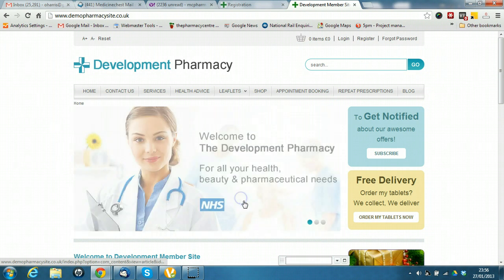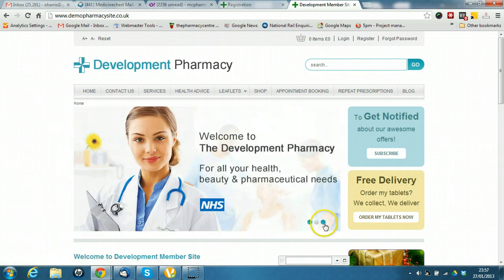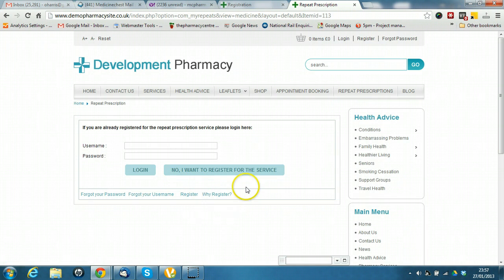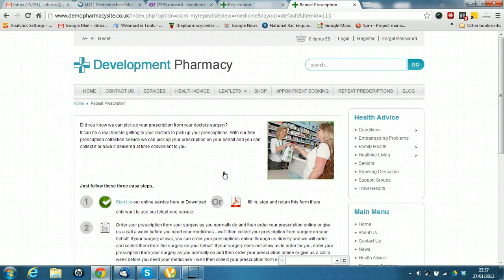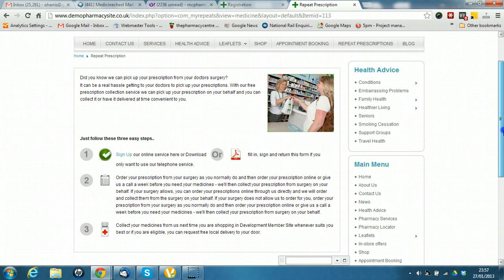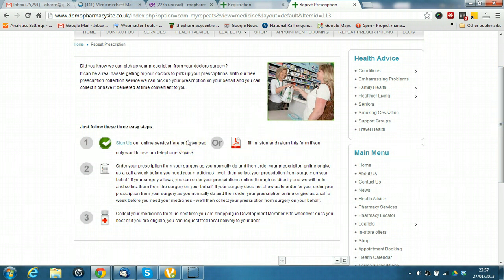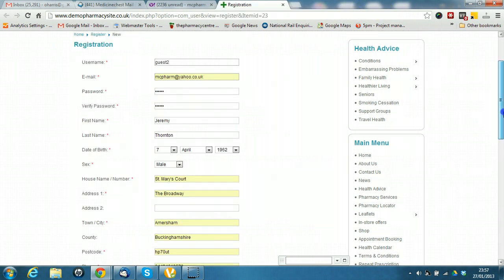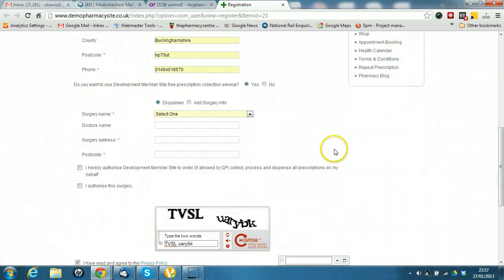So let's assume I'm a new customer, and I'm going to click on the prescription slide here and then register for the service. There's some text here which is all editable depending on how you run things in your pharmacy. In the best of Blue Peter traditions, to save some time, here's a sign up form that I've already pretty much completed. When we set your site up, we'll load in all the surgeries that you collect from. So the customer just has to click on a drop down and it fills everything in.